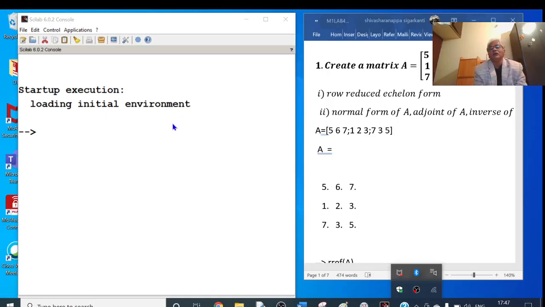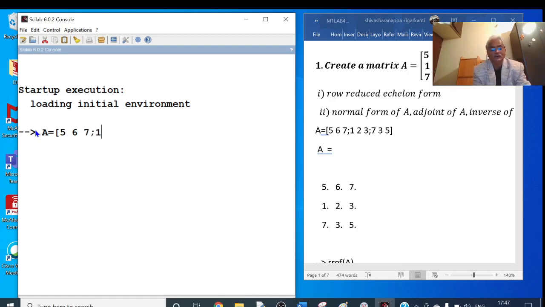So this is the Scilab console. First I will create the matrix A equal to 5, 6, 7, 1, 2, 3, 7, 3, 5. So here: A equal to matrix, that is, square bracket open, 5, 6, 7 semicolon. Second row 1, 2, 3 semicolon. Third row 7, 3, 5, square bracket close. Okay, this is my A.